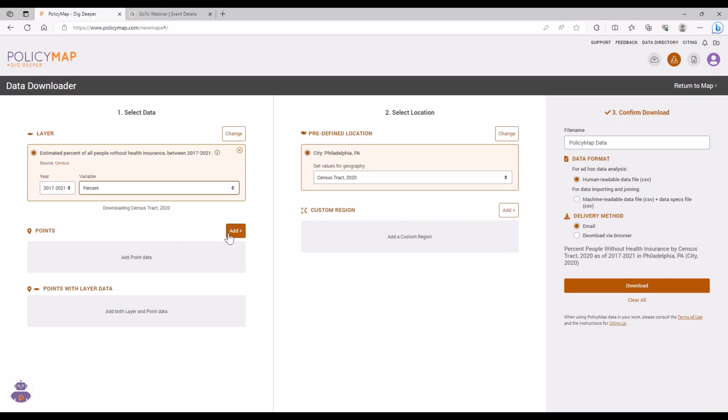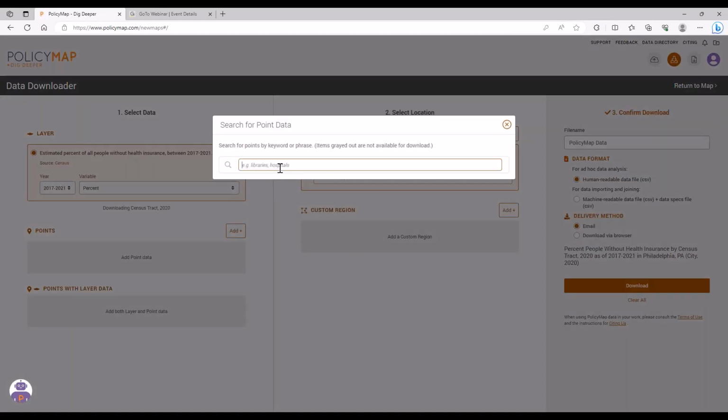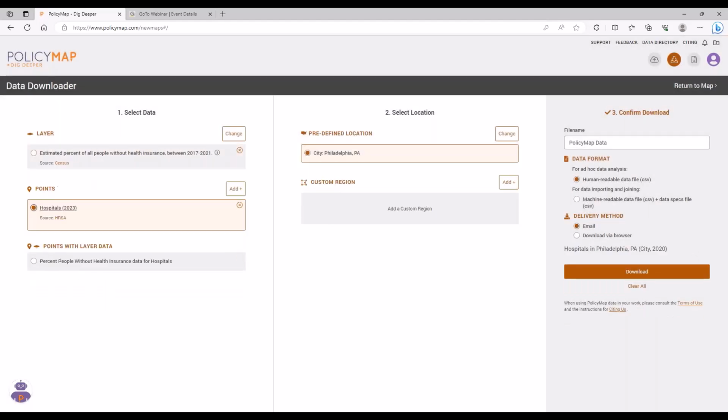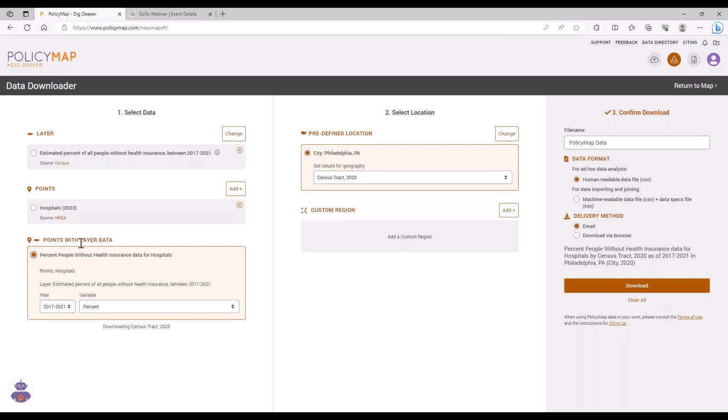You can also download point data. So if I click add and search for hospitals, now I'm able to download data on hospitals. And then down at the bottom here, we do have this third type of download, which is the points with layer download. And basically what this does is it combines these 2 data sets together and creates really its own unique data set.